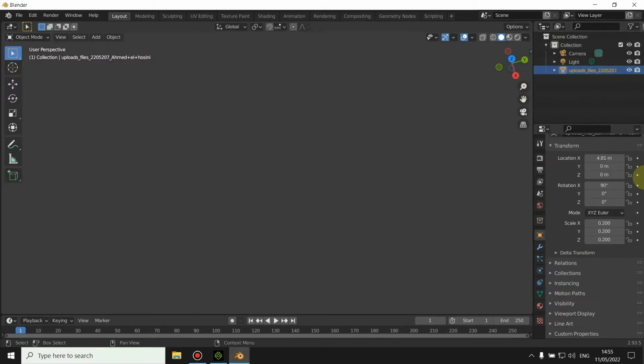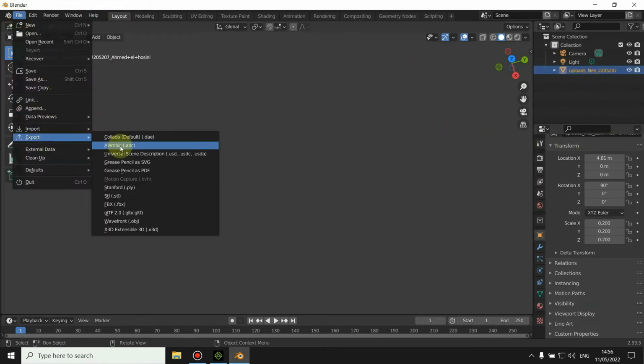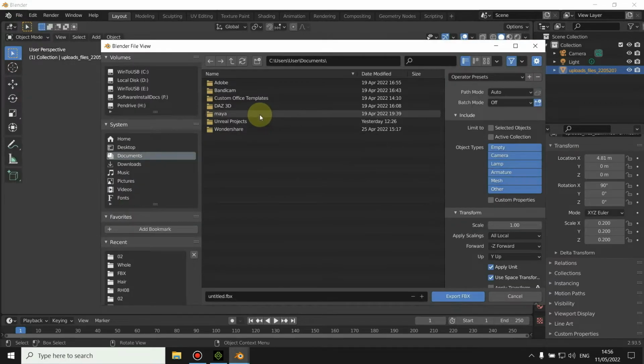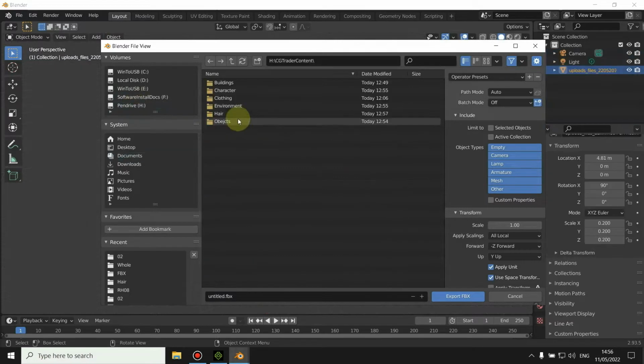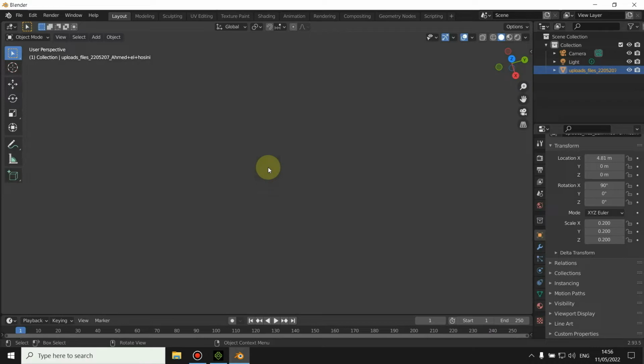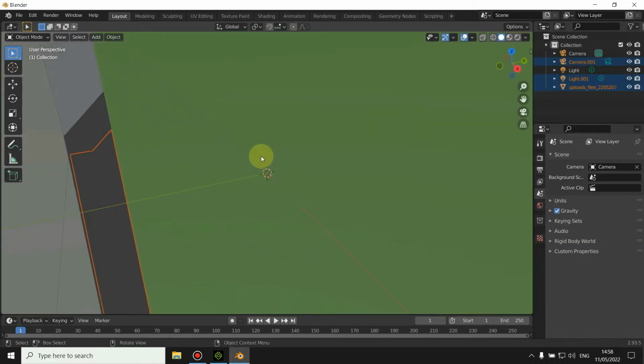There are ways to sort it out in Blender if you know how to. I'm not the best at doing this kind of stuff, so there is a way that you can set it back very quickly. Anyway, we're just going to use that, and we're going to go into export FBX, and then save it out. Pen drive, CG3D, content, obviously buildings, O2, and that should be absolutely fine. And there's our building again.